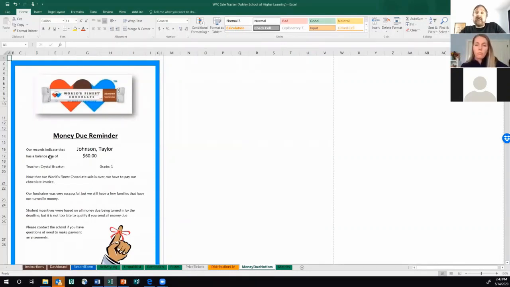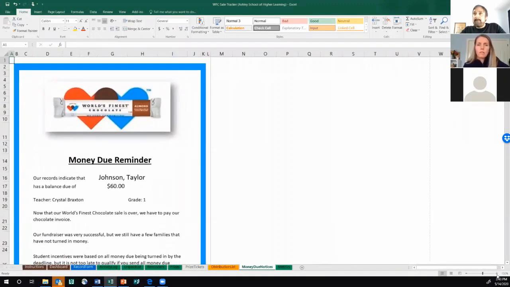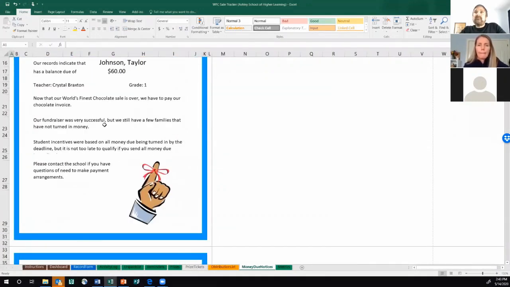And you can see this has our records indicate that as a balance of classroom teacher. Now our World Spanish Chocolate sale is over. We have to pay our chocolate invoice. Our fundraiser was very successful, but we still have a few families that have not turned in money. Student incentives were based on all money being turned in by the deadline, but it's not too late to qualify.